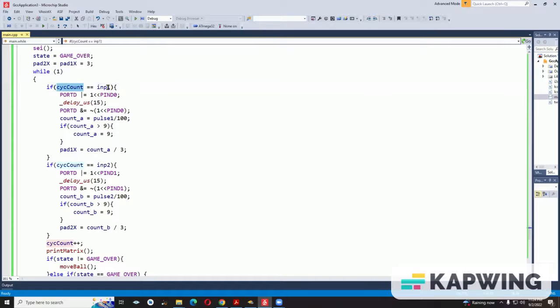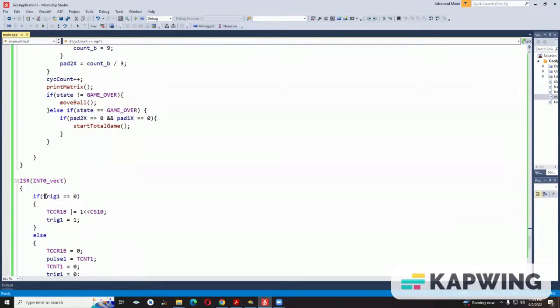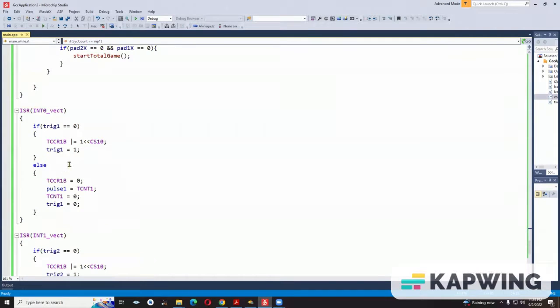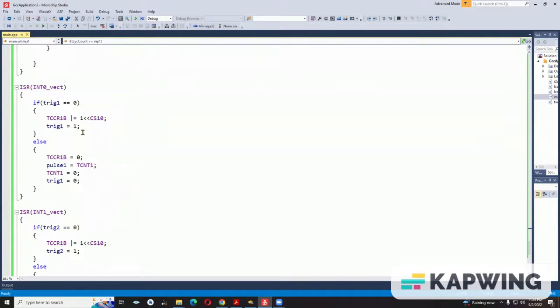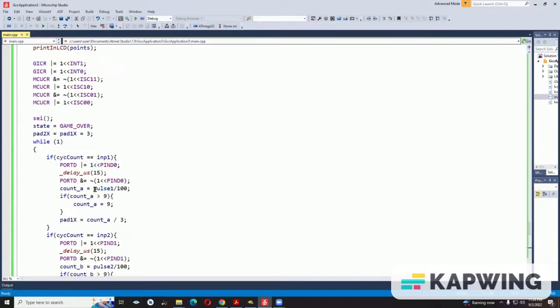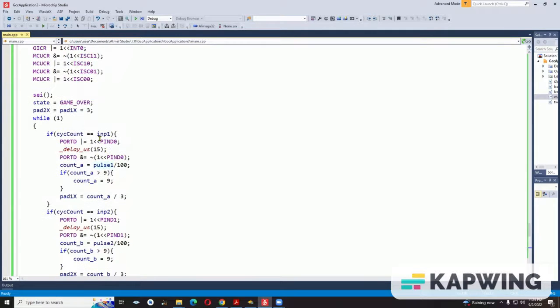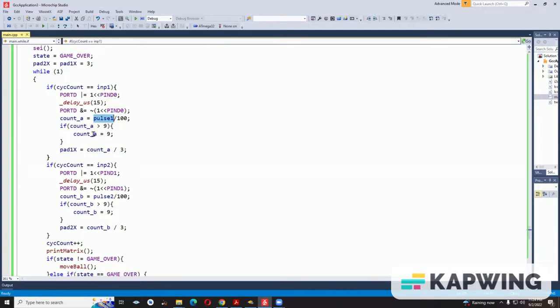So when cycle count is for player 1, we are enabling the trigger at D0, and this D0 trigger will enable interrupt 0. And if we come to interrupt 0, here we can see that the sonar is counting a time and saving it in pulse 1. And after 15 microseconds, we are just disabling the trigger. So we will count the distance based on this pulse 1, and we will set our pad 1, or the pad for the first player.